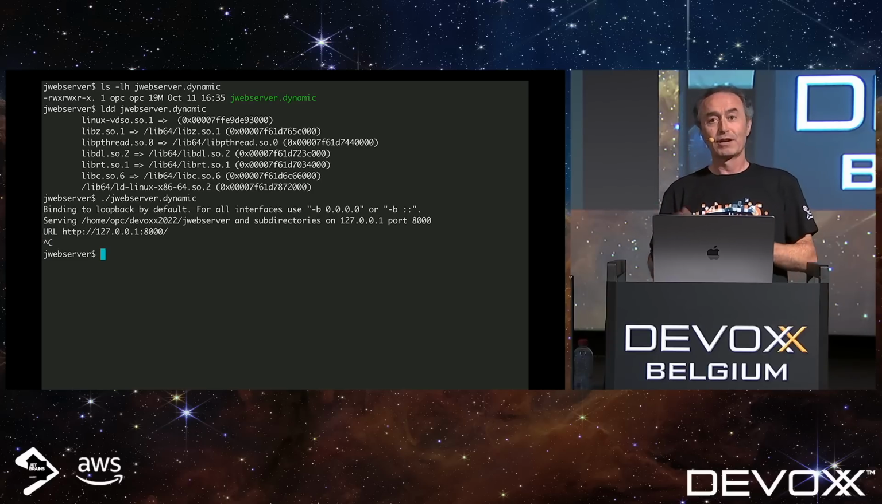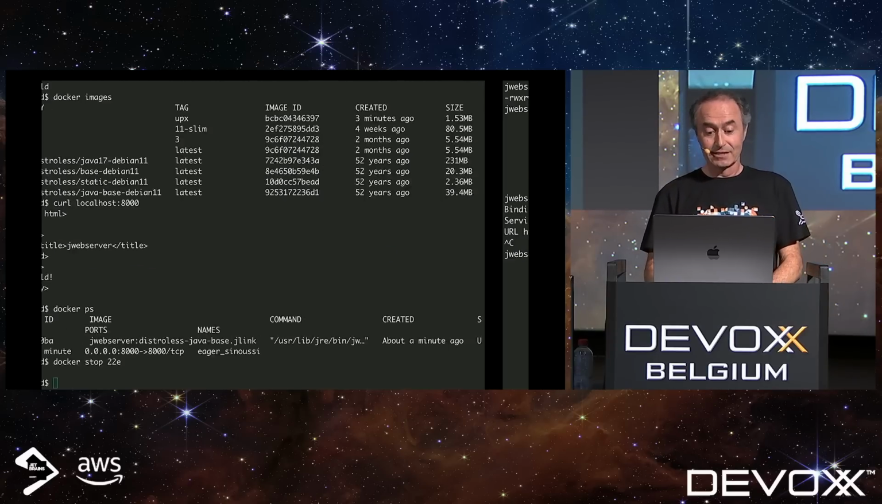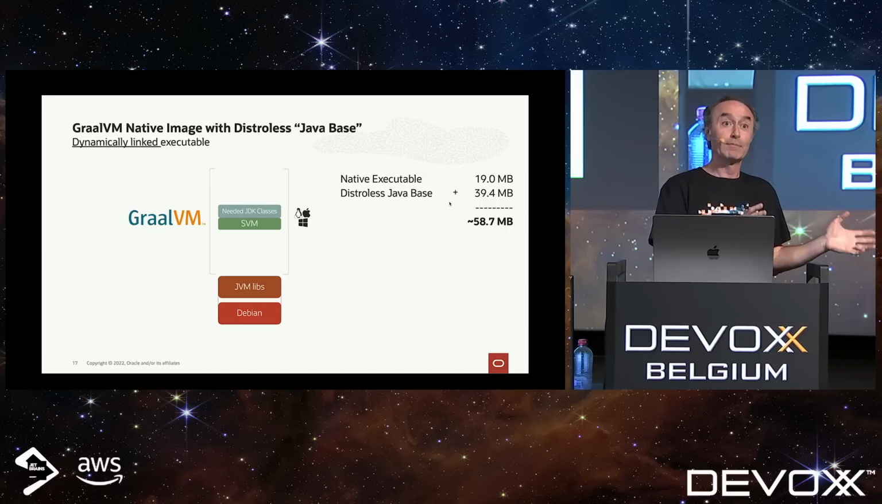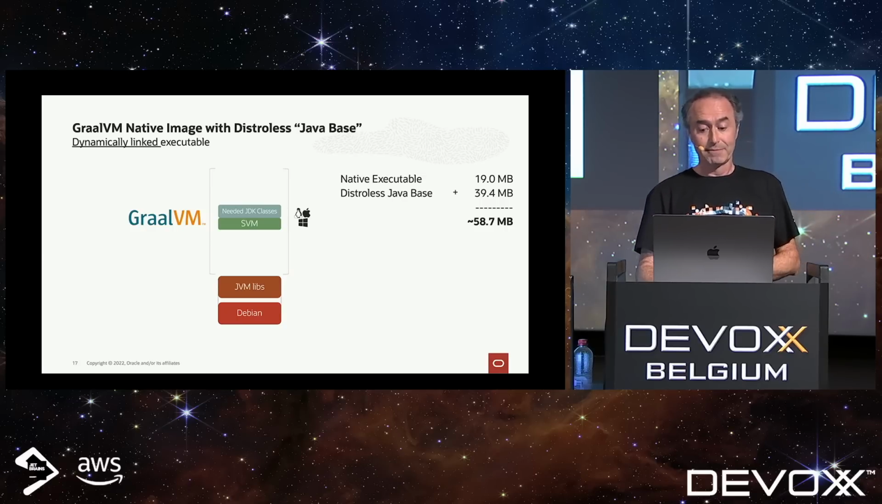I'm not going to go through it, but I put it in a container, and the container is basically the size I advertised. So it's not super exciting, but I've now taken that same service, and it works. It serves up files, right? Listens on ports, and it's only 19 meg.